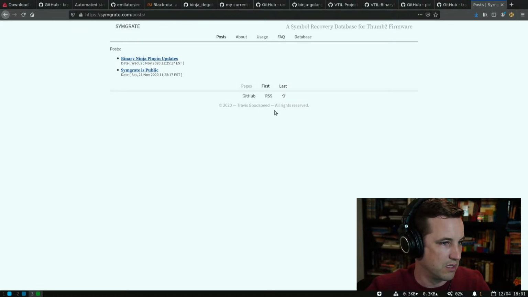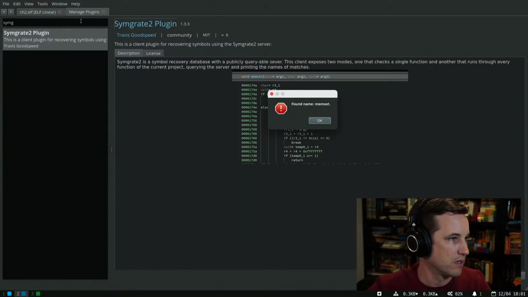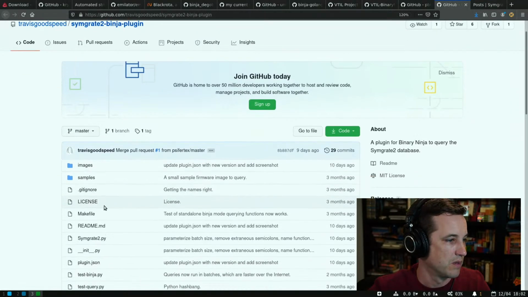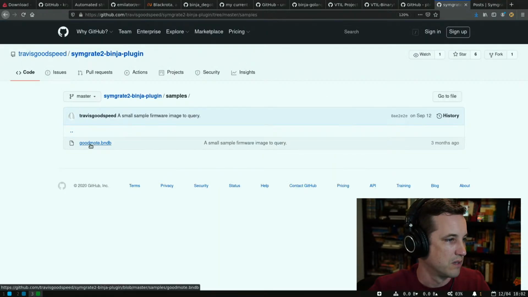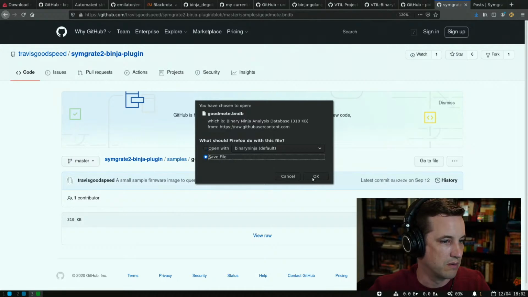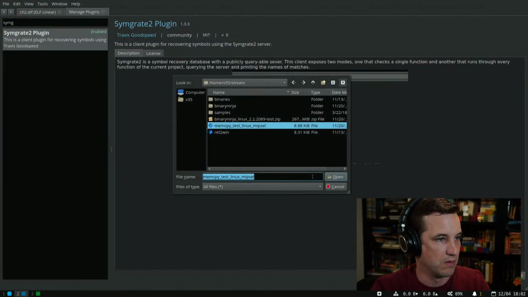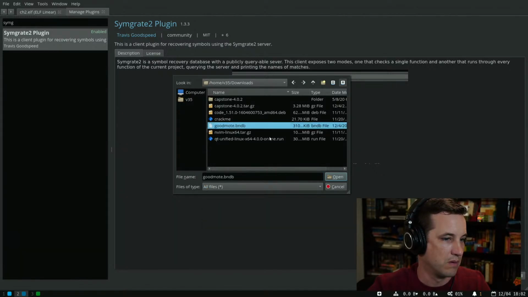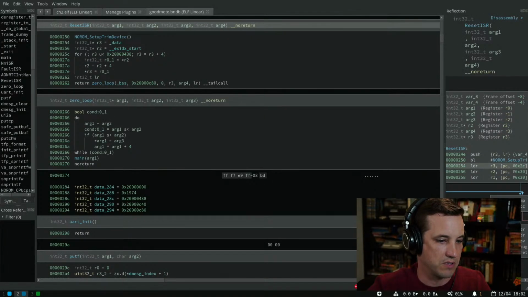It looks like the instruction highlighter, actually. I don't think I have any, just install that plugin. I don't know if there are any sample binaries to test it on. No, there is. Is it in the GitHub repo? Yeah, in the samples folder. So we can actually get a BNDB. And we've got our SimGrade plugin installed.